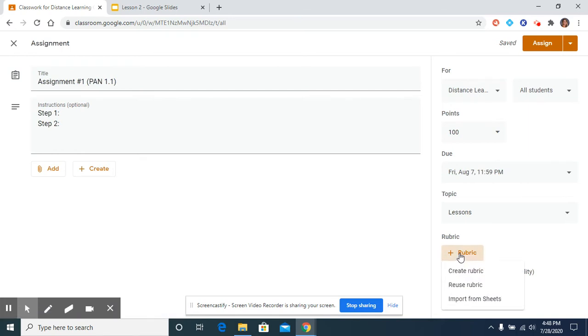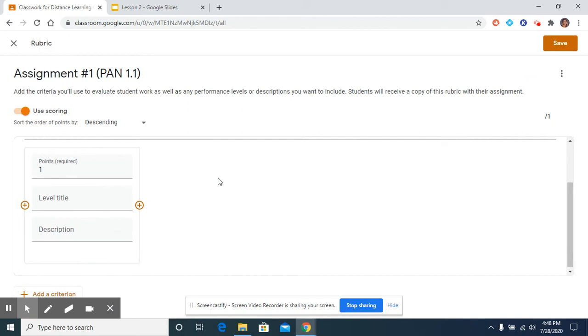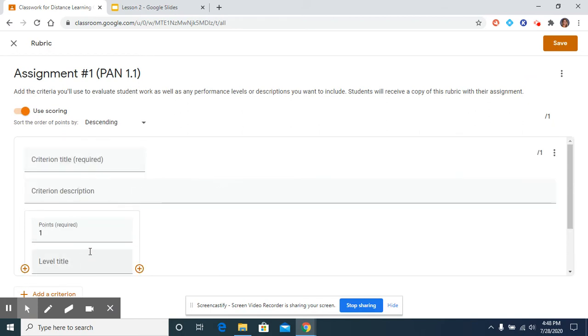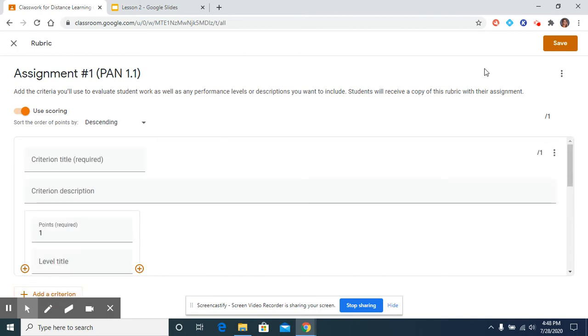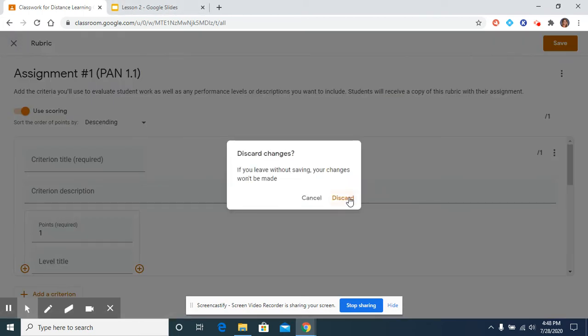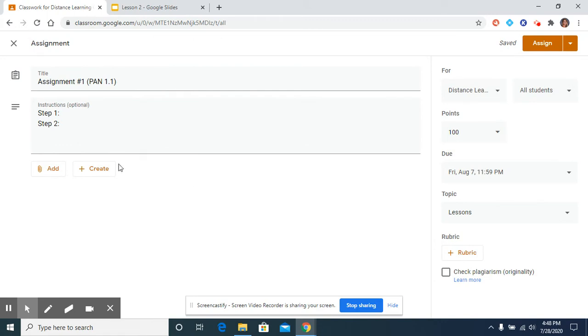Right here, you have an option to create a rubric, reuse a rubric that you've already created, or import a rubric that you created on Sheets. So if you hit create rubric, this will let you make your own rubric. It has this add button, and you can go through and add as many sections as you want to the rubric. Then, of course, always hit save. I'm going to discard that rubric.